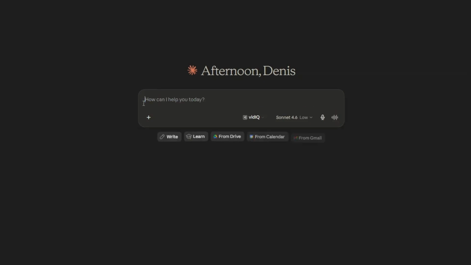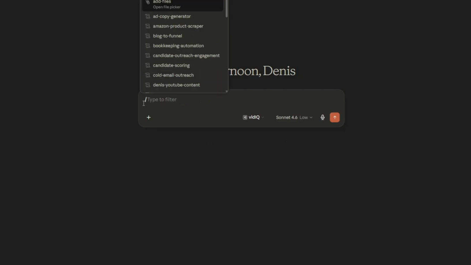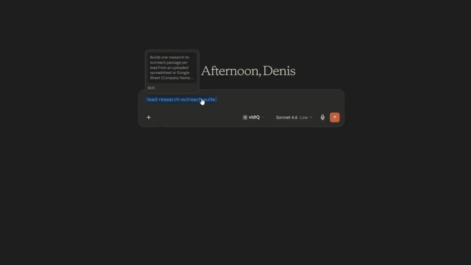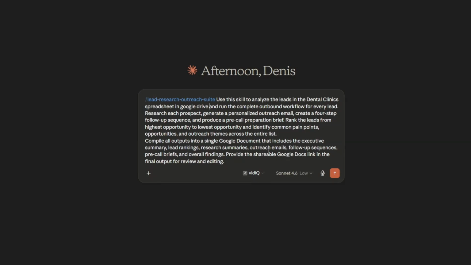I'm going to clear these and use our skill to analyze and generate an outbound system using Claude. So here I'm going to find our skill, which is a lead research outreach suite skill. Then we're going to tell Claude, use this skill to analyze the leads in the dental clinic spreadsheet in Google Drive and run the complete outbound workflow for each lead.